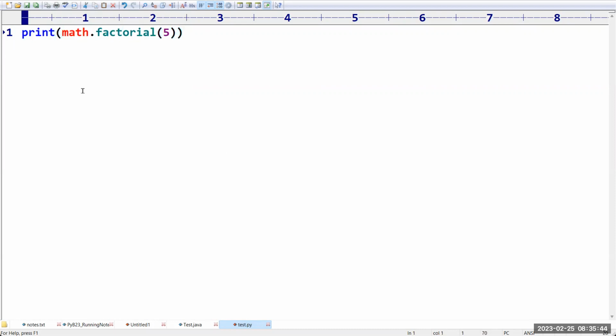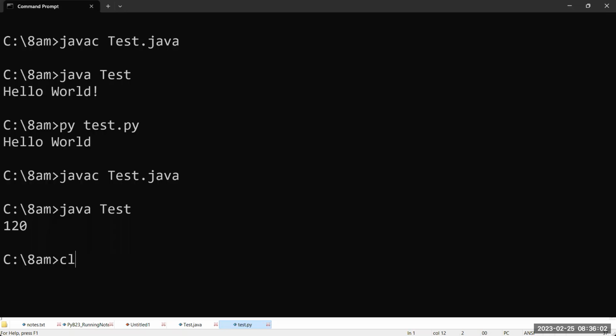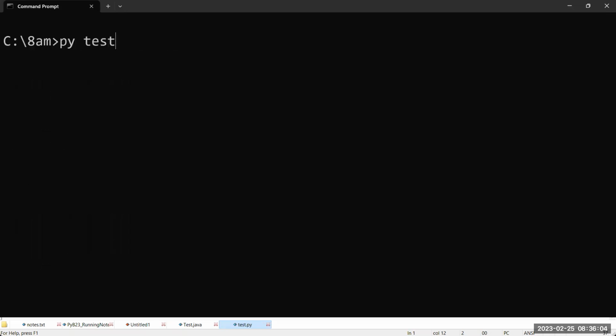Like this we are going to get. Now I'm going to write import math. Just I'm importing math, and I'm going to print math.factorial of 5. Just save this code, and run the program. py test.py. Have you observed we got the factorial or not?